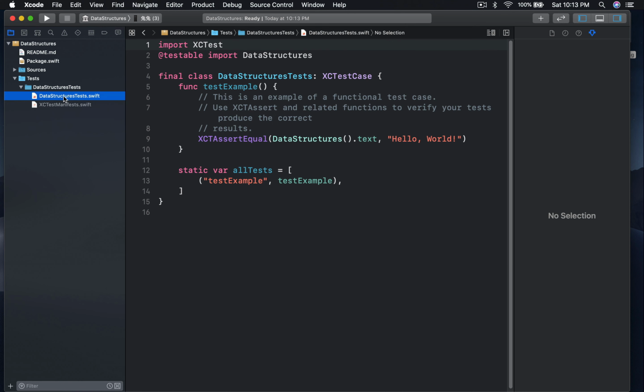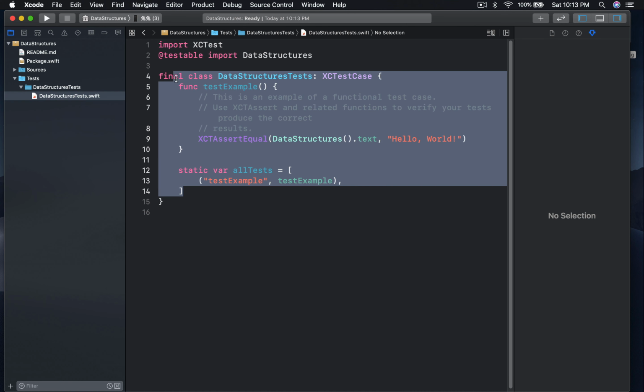And here under data structures test, we will remove all this stuff. We will write it from scratch and save. And under sources, data structures, we will remove data structures. So delete, move to trash, and it's done.